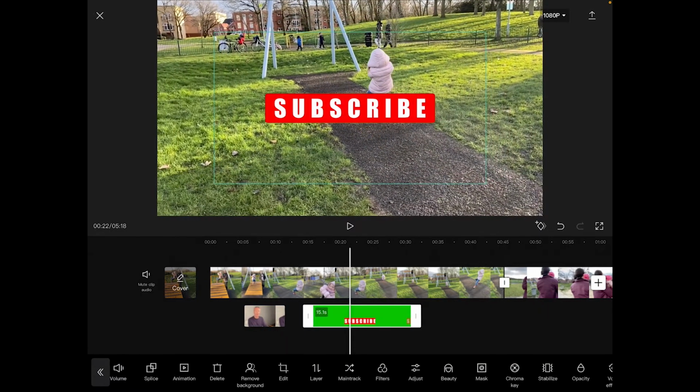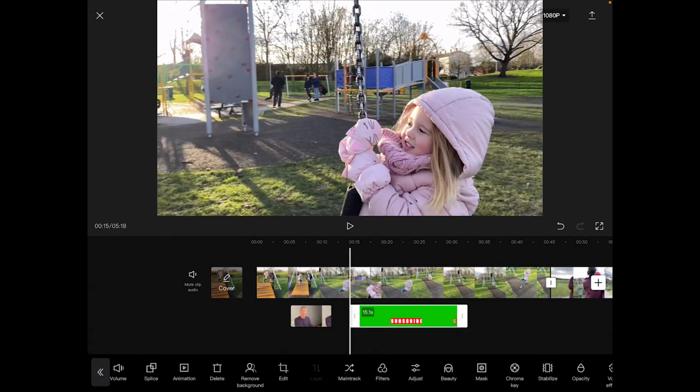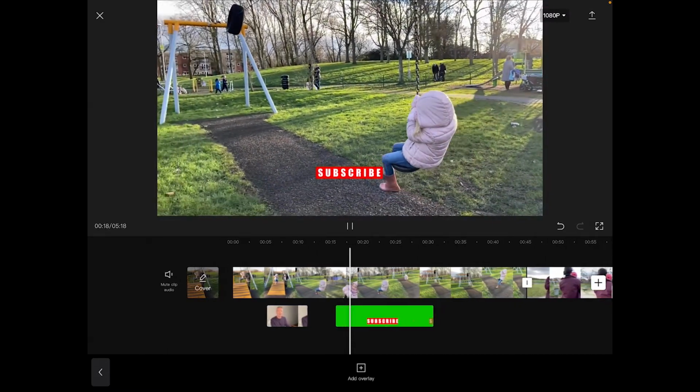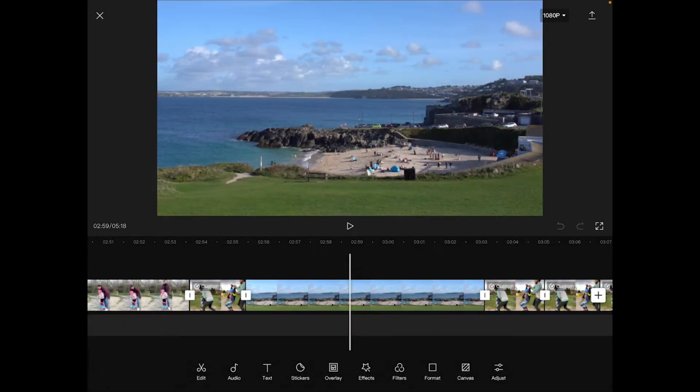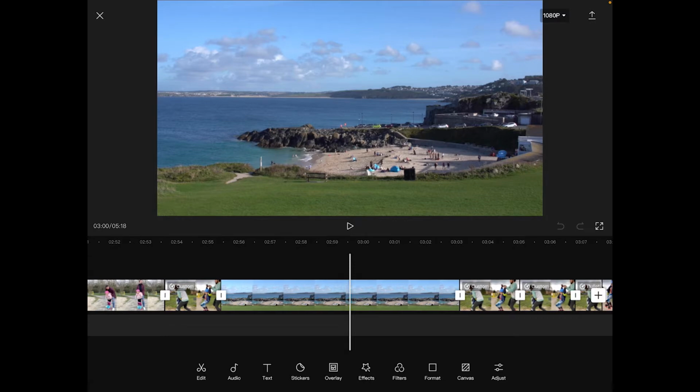If we just make sure that the subscribe button is in place, let's make that a bit smaller, centralize that at the bottom, and now we've removed the green part. We can play that, and you've got a little subscribe button that comes on screen. Really cool. Tip number three is how to add animations or movement with keyframes.